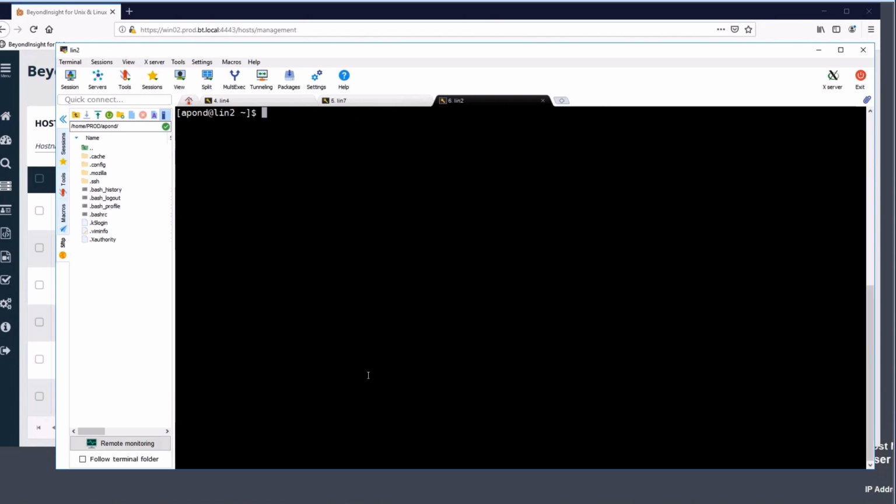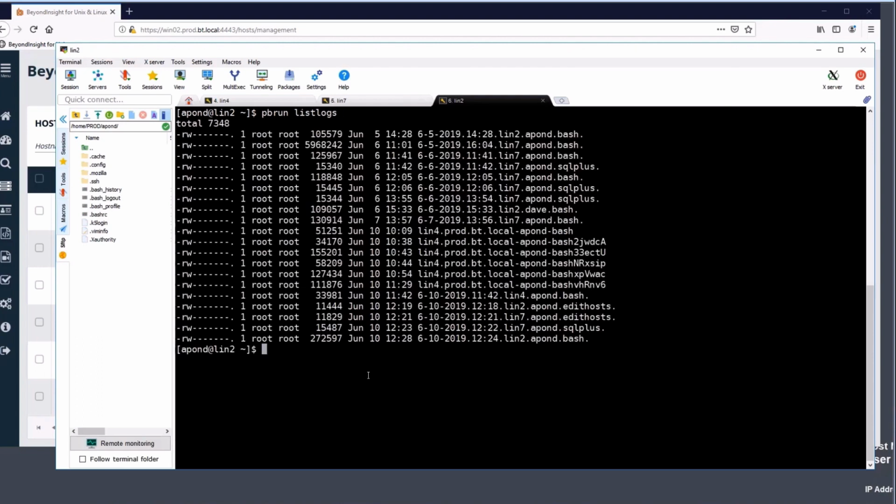We can look at this both from the web UI as well as from the command line interface. Since we're already here, we'll start with the CLI, and then we'll take a look in BeyondInsight for Unix and Linux. So I'll do a pbrun list logs. This shows all the logs that are held out on my policy server. This user is in the audit group, which allows for these commands. So let's take a look at the bash command.